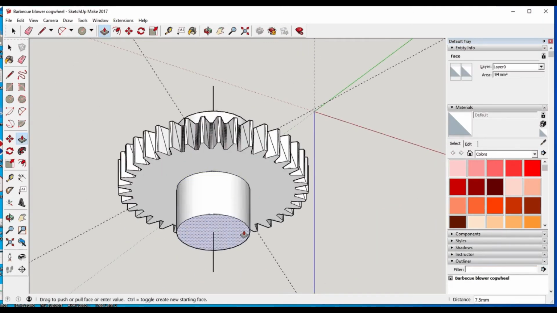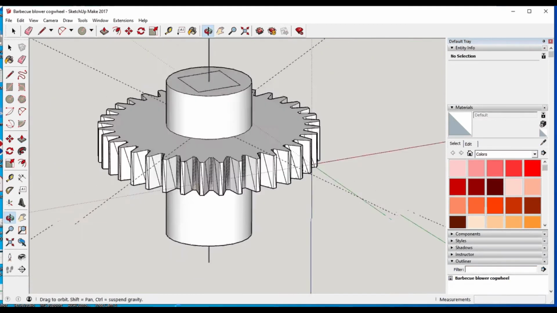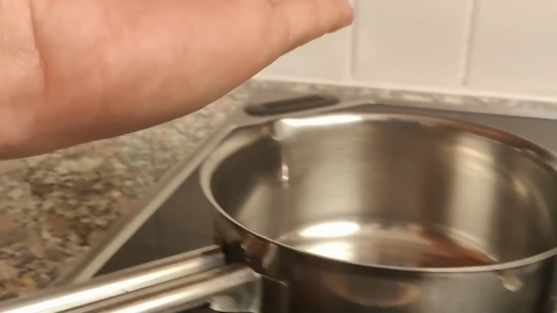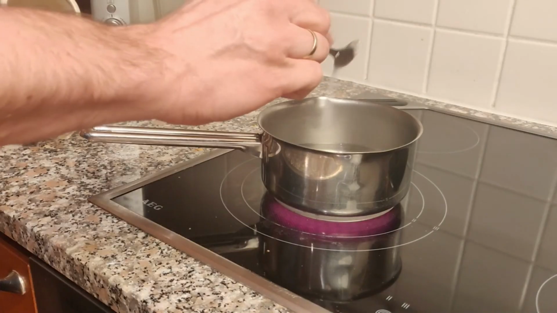Repeat the same process to form the other end of the shaft. Pull down the crank socket as much as needed. The design is ready. Now it's up to you to pick the method which suits you the best to turn the 3D model into a real object.